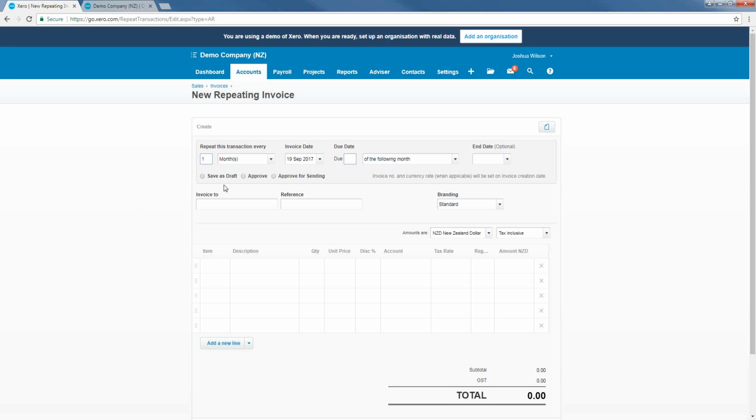If, however, the invoice doesn't change, you can just choose Approve. That means each time the particular date rolls around, it will put an approved invoice straight into your invoice list without you having to do anything. You also have the option to choose Approve for sending. That means that you can then send those invoices directly from this particular repeating invoice template rather than having to send them each time.